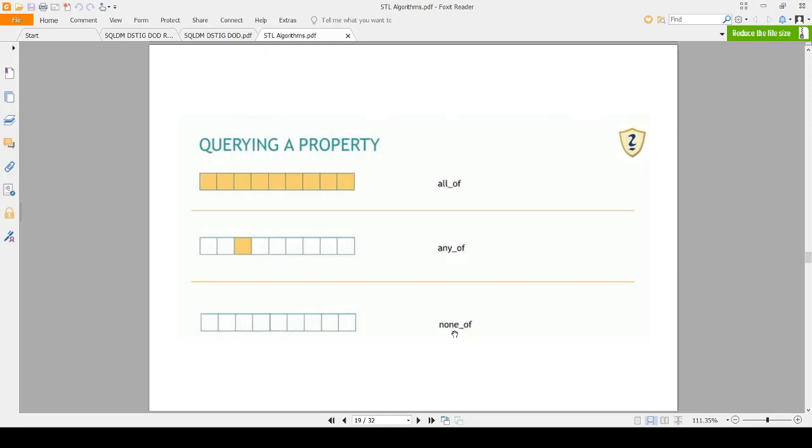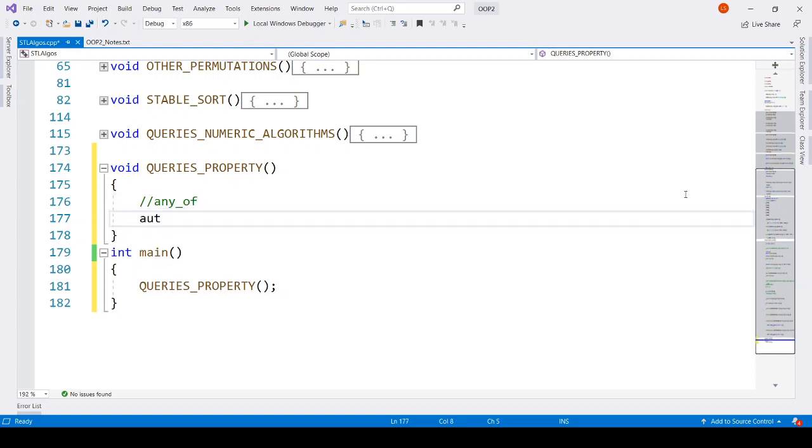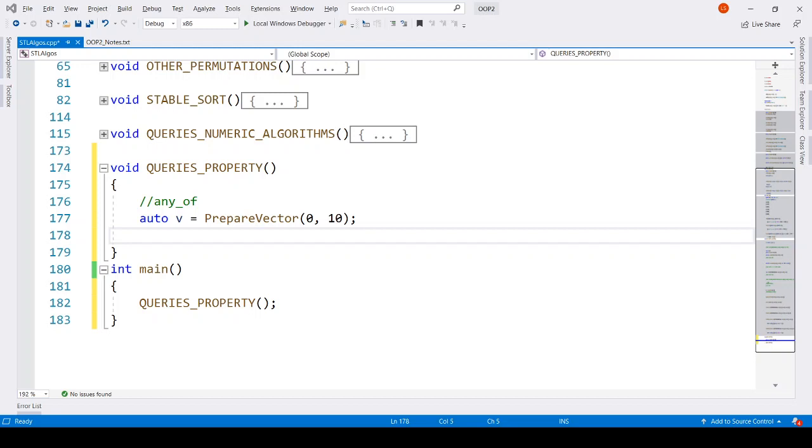So let's move to the code. First we will try any of. Let's prepare a vector of 10 integers, and every element of this vector will be less than 10. So we can check that.